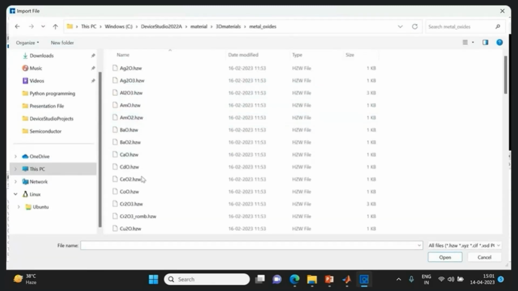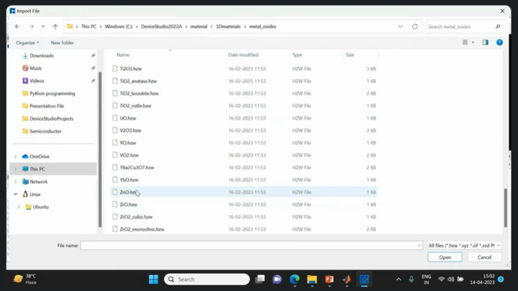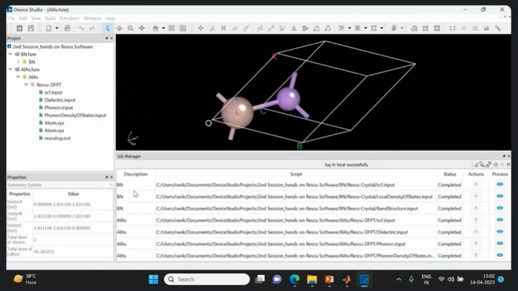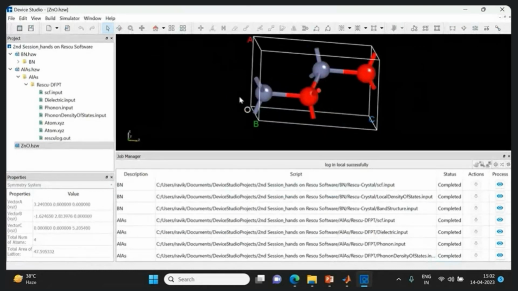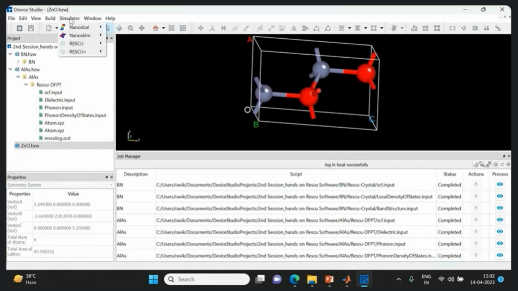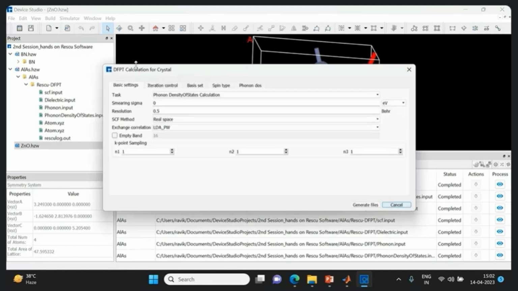I am taking metal oxide. And here you can see this is the zinc oxide. So this example I have taken. And for their simulation, you can select simulator. Select this RESCU. And this is the DFT, density functional theory. And this is the density functional perturbation theory. So any method you can apply. For this DFPT, you can select this DFPT.